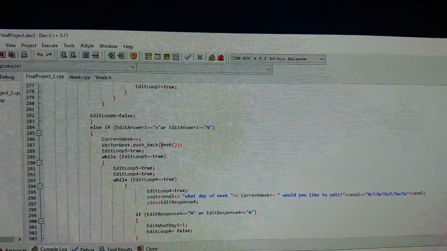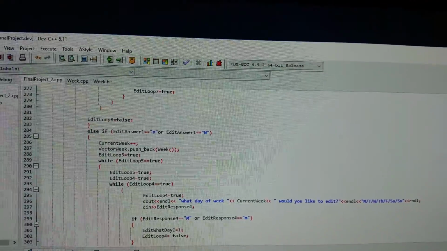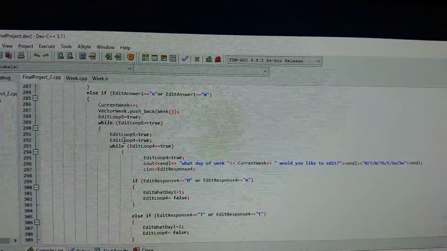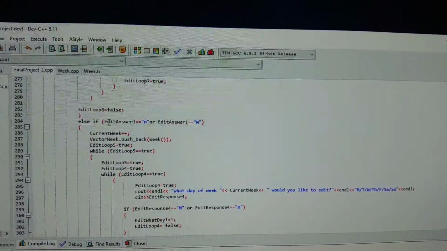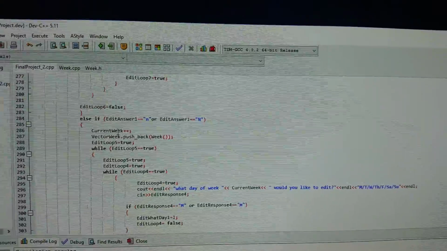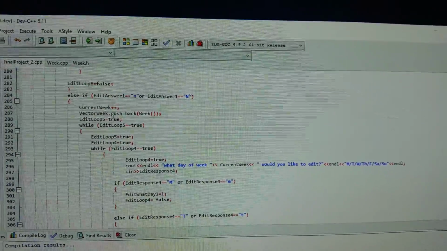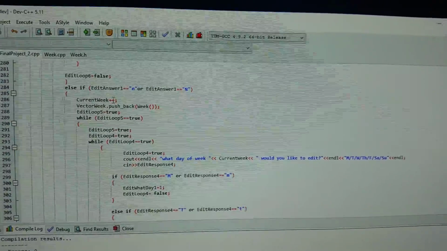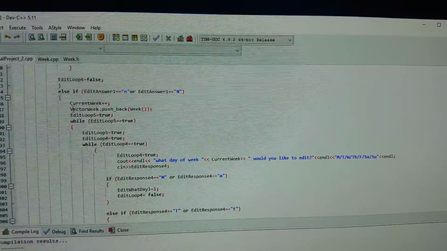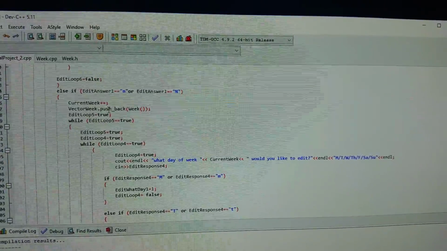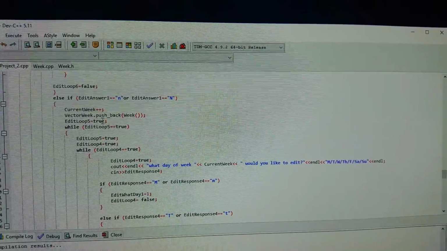But then let's go down to week new. As you recall from the program, in the beginning, it will only tell you edit or exit. This is because you wouldn't have a week to exist yet. So it will skip this because it'll make the answer n. It'll make current week equal to ++, which will make it 1, since by default it equals 0. And it'll say vector week dot push_back week. So it's pushing back our vector class, sorry, and it's making a class within that.